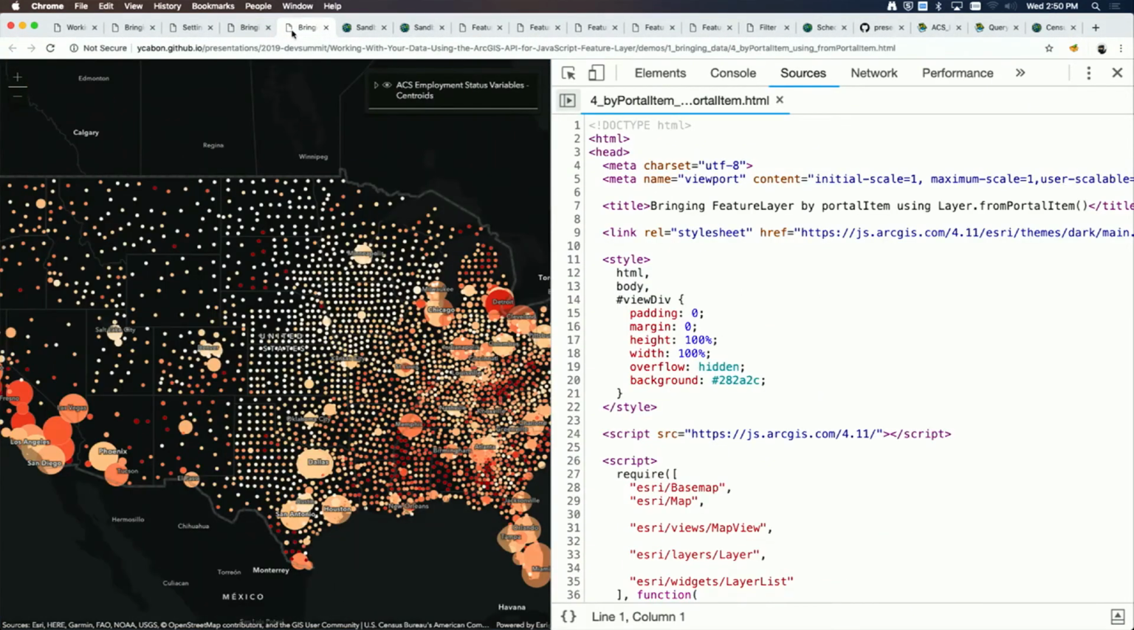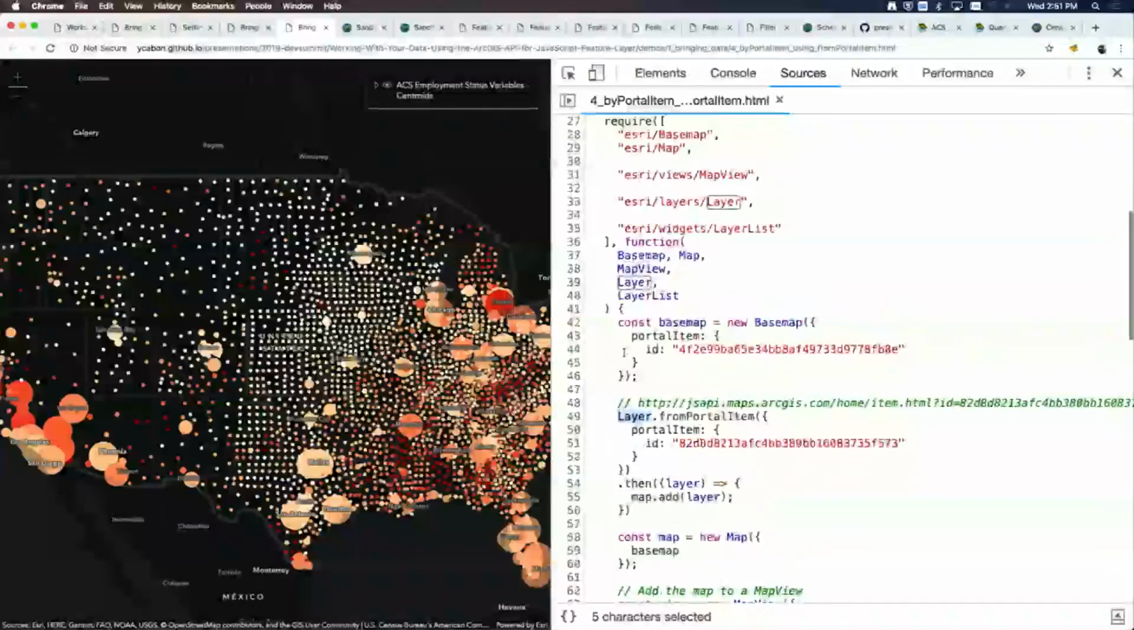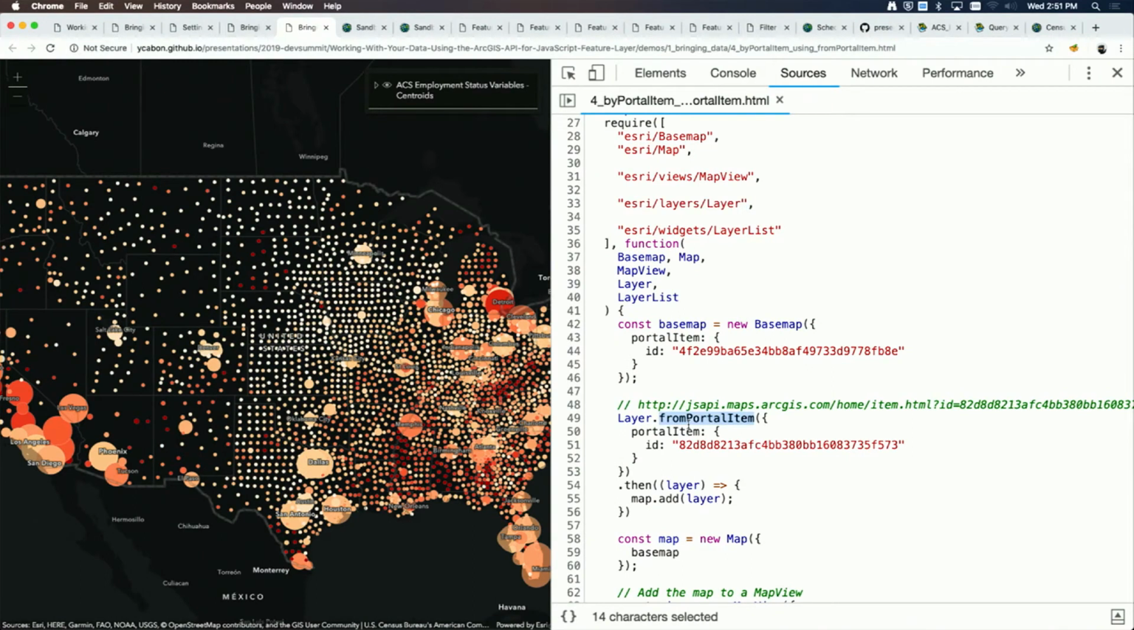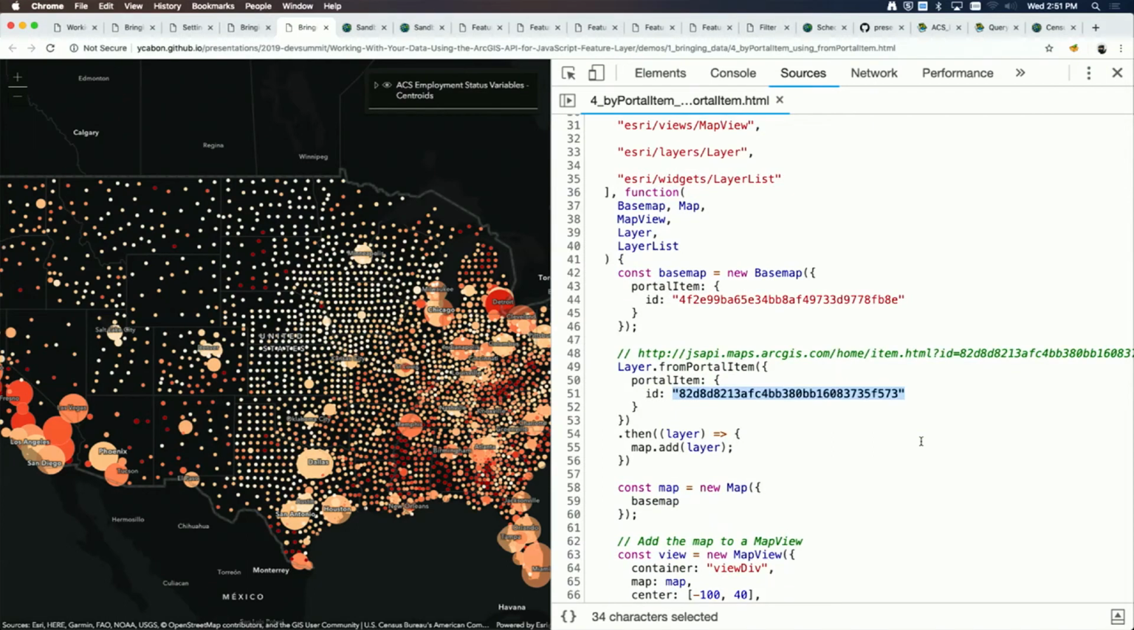And finally, the last way that we have to bring a feature layer inside the API: sometimes I don't know what is behind a particular item ID. Is it a feature layer or a tile layer or a map image layer? You can use the API called fromPortalItem. So you import the Layer class, and then there is a static method called fromPortalItem, and with the item ID, automatically we will load that portal item under the hood, figure out what type of layer it is, load that layer file, and create the layer for you.